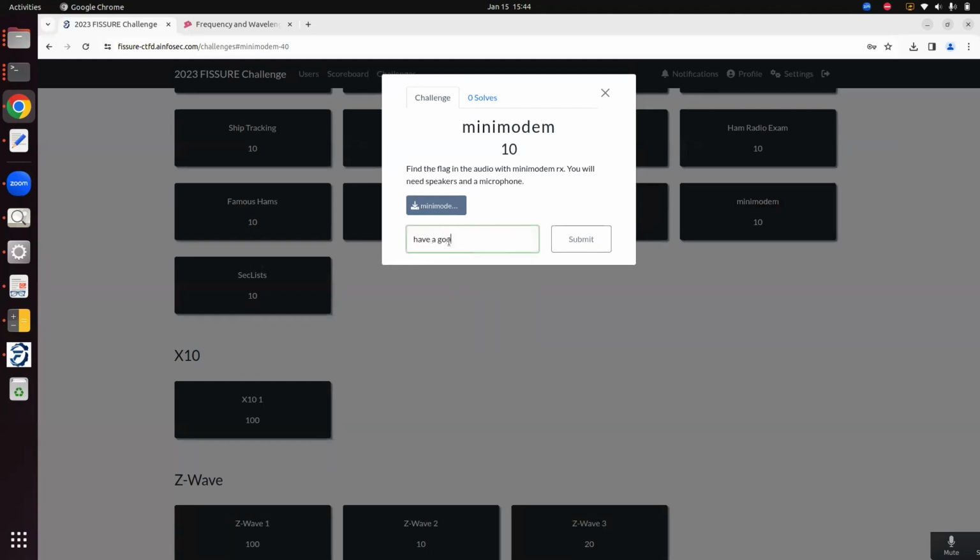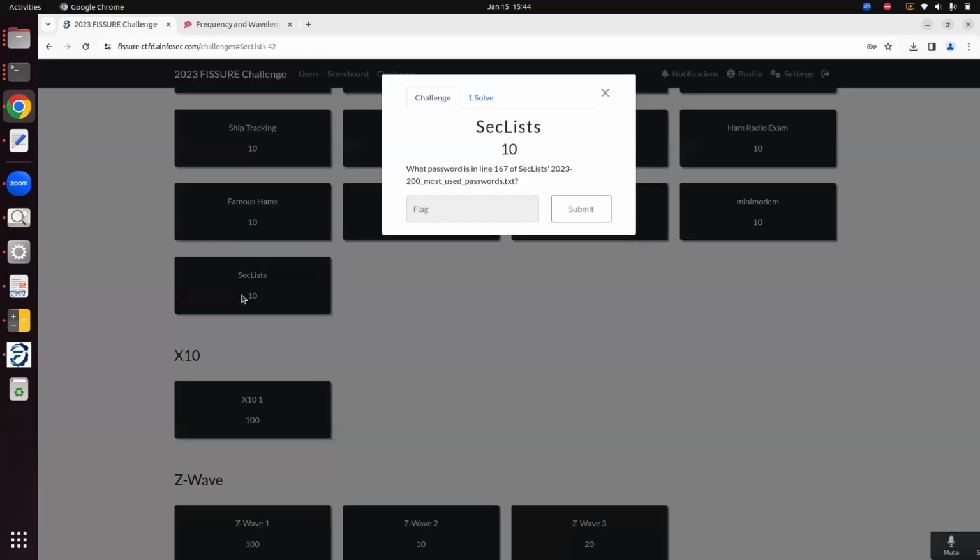A couple more then we're good. What's the password in line 167 of SecLists? SecLists is a repo that has a bunch of common passwords and usernames for things, and people download them and use them for cracking Wi-Fi and anything else that needs to be cracked.